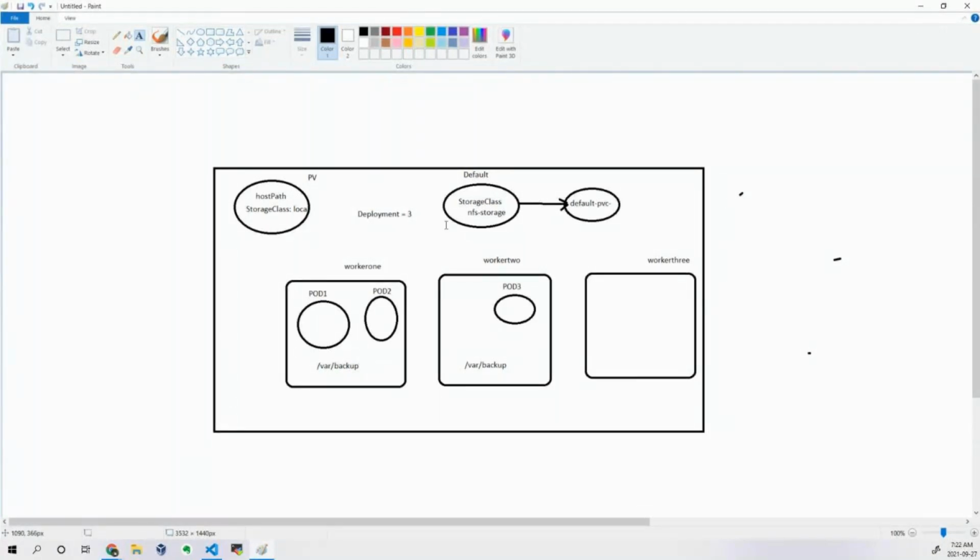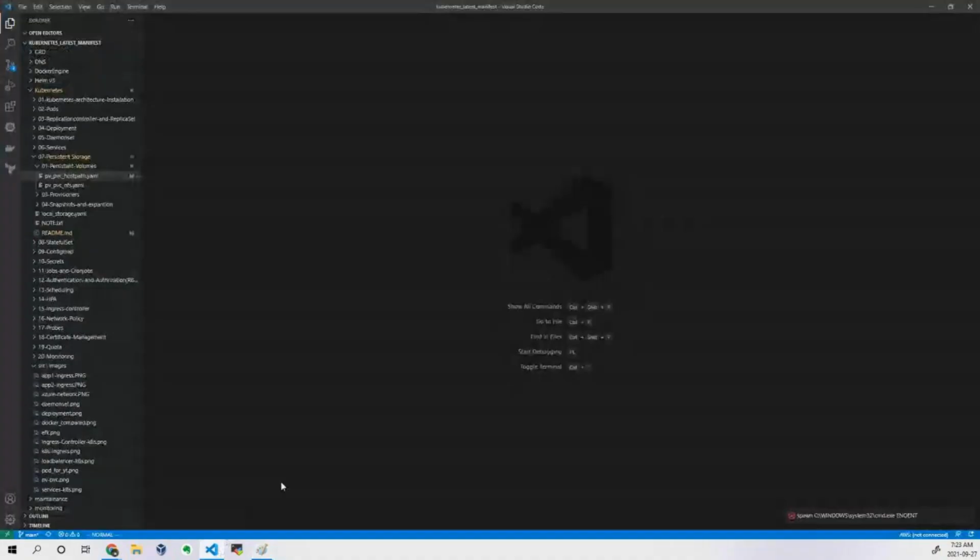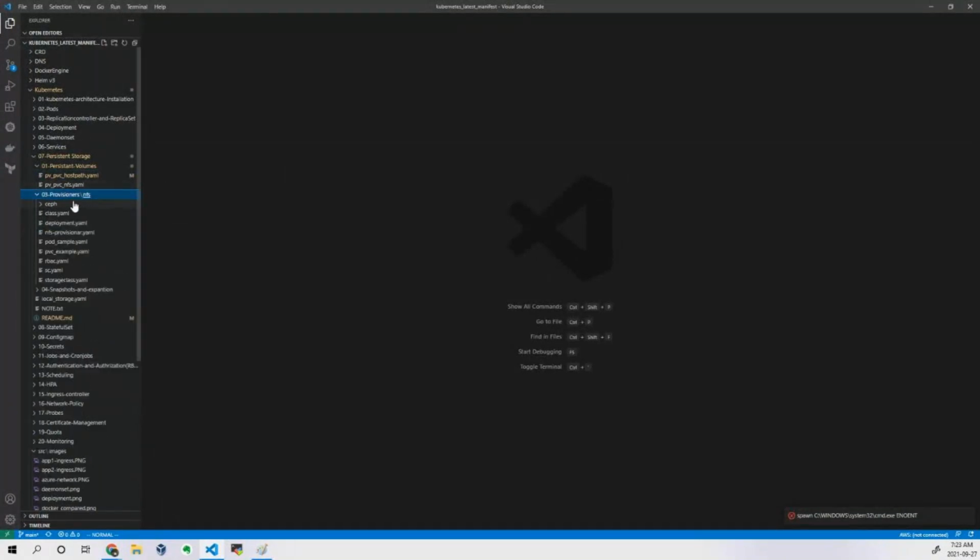So for this process of dynamic storage creation and PV creation, to create this NFS default storage class, first of all you have to deploy your NFS server for dynamic storage creation. That is called a provisioner. To deploy that NFS provisioner, we already have documentation. Let me show you that.